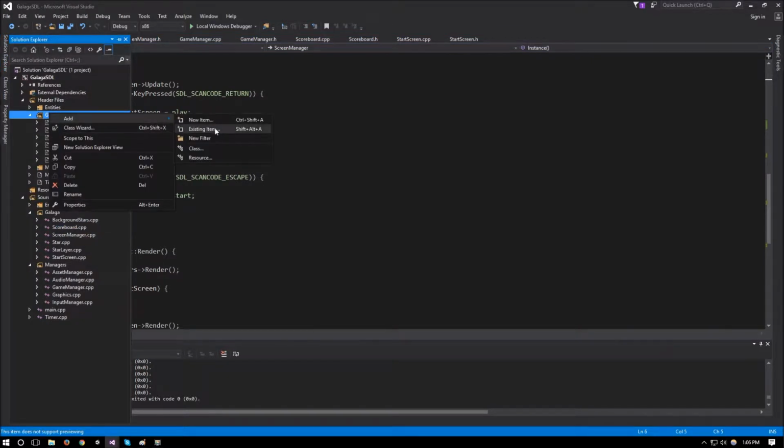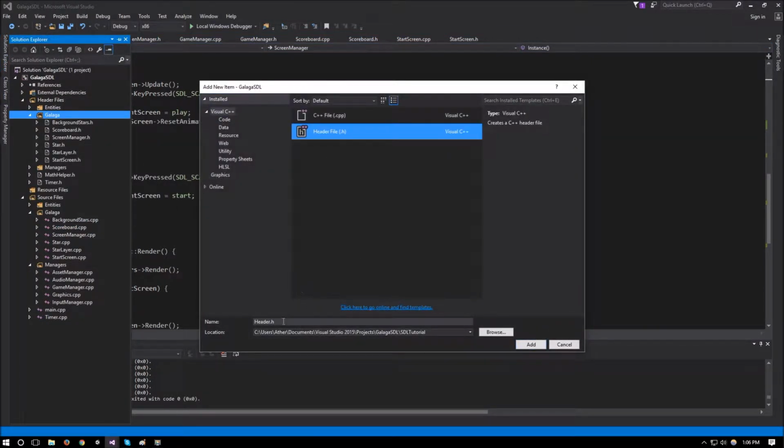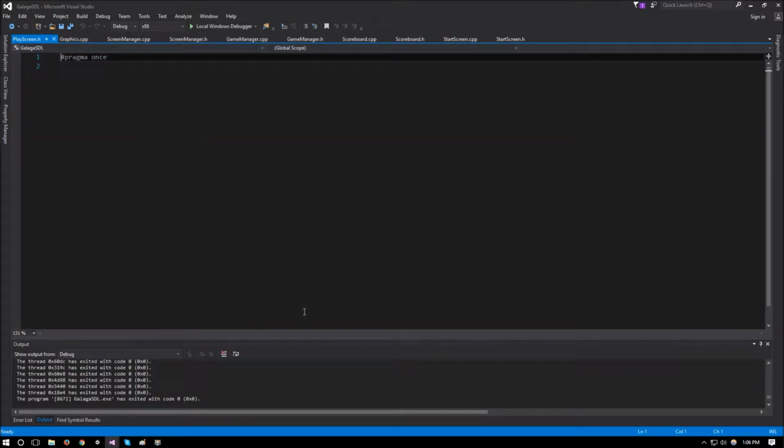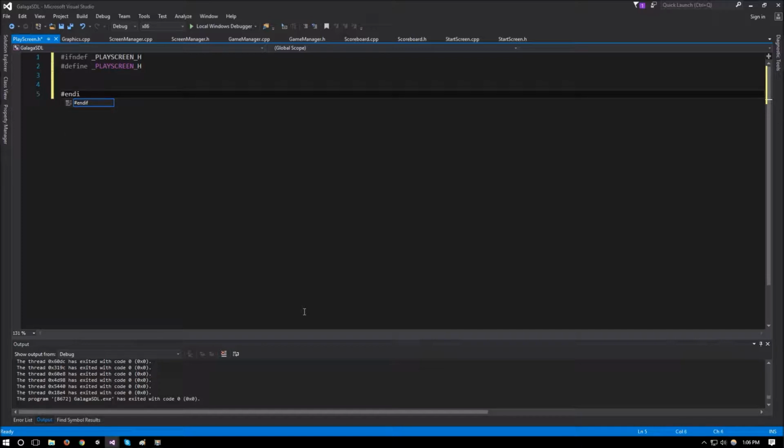For that we will add a new item. And we will call this one PlayScreen. And in here we will do if not defined underscore PlayScreen underscore h, define underscore PlayScreen underscore h, and if.